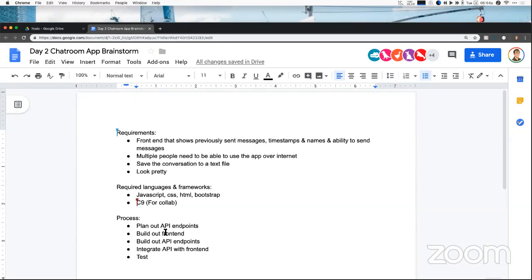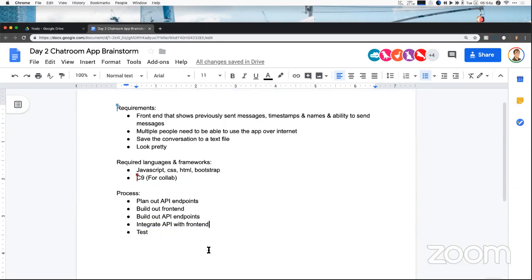Eventually, don't you have to link it to the server? Some sort of server? That would be integrating the API with the front end. That will be that step. I don't know if this goes with the plan out APIs and figure out which APIs you're going to need. So we're building our own API for this, so it's not necessarily about what other APIs we're going to need.